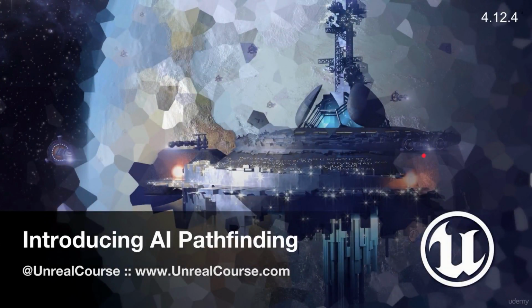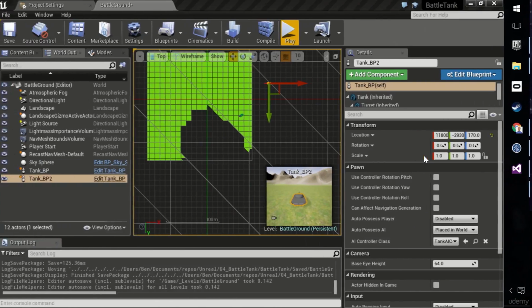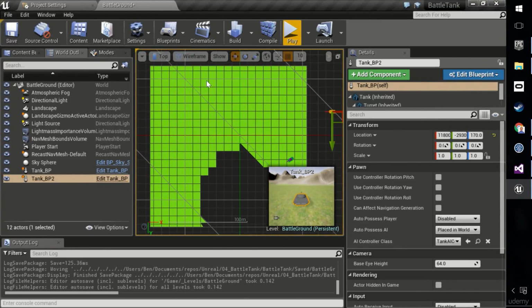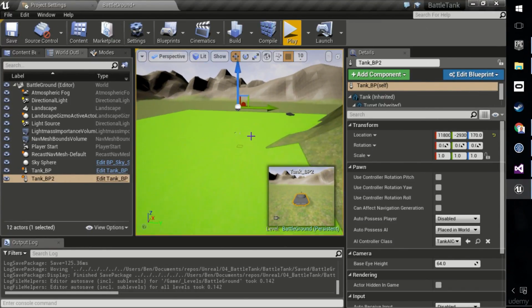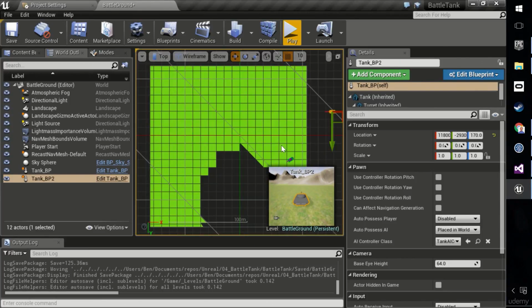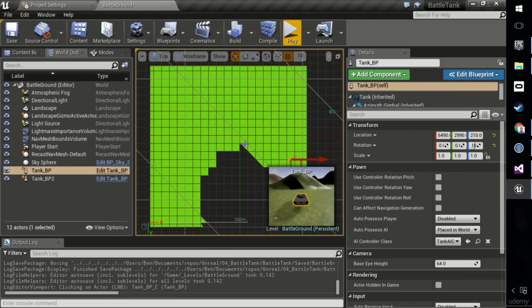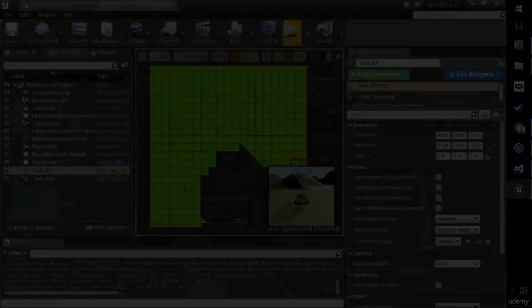So welcome to Introducing AI Pathfinding. In this video we're going to put a nav mesh bounds volume, this green thing, into our world. It looks like this from the 3D view and then like this from the top, and it will work out where you can navigate, where you can't, and we'll be talking about how the AI system is going to allow tanks to navigate around obstructions and take the shortest feasible path to us to come and attack us.